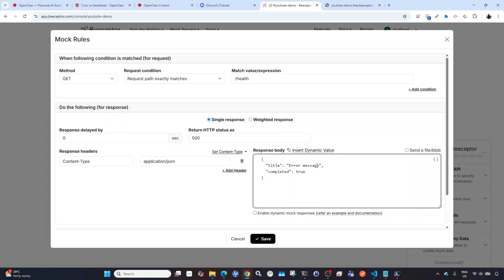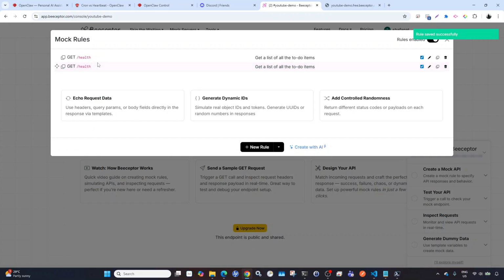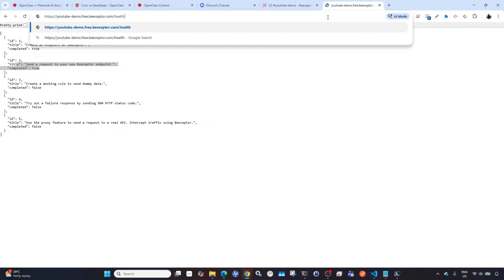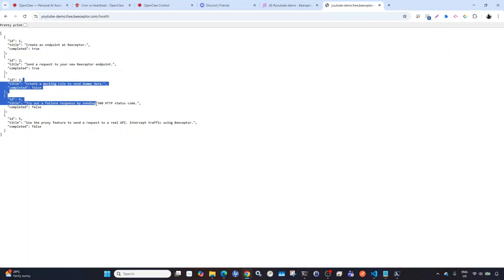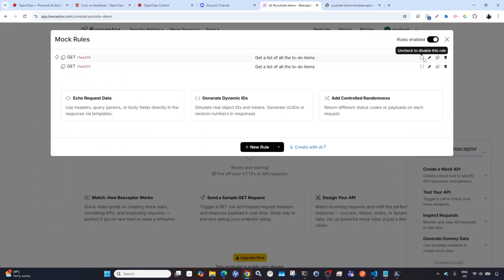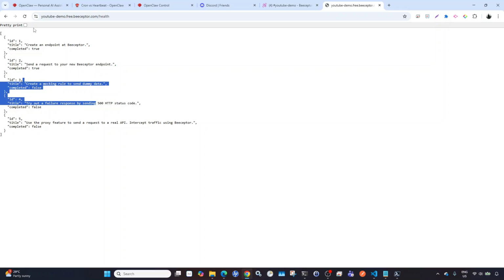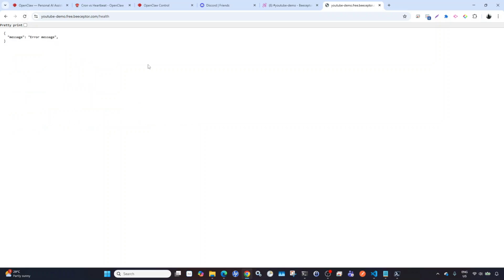I don't need ID. And this could be just a message. Okay, so now both are running with /health, so we need to disable at least one. If I disable this one and go for /health, I get an OK response. But if I disable that and enable the other one, which is the 500 one, and refresh, I get this 500 error message back.